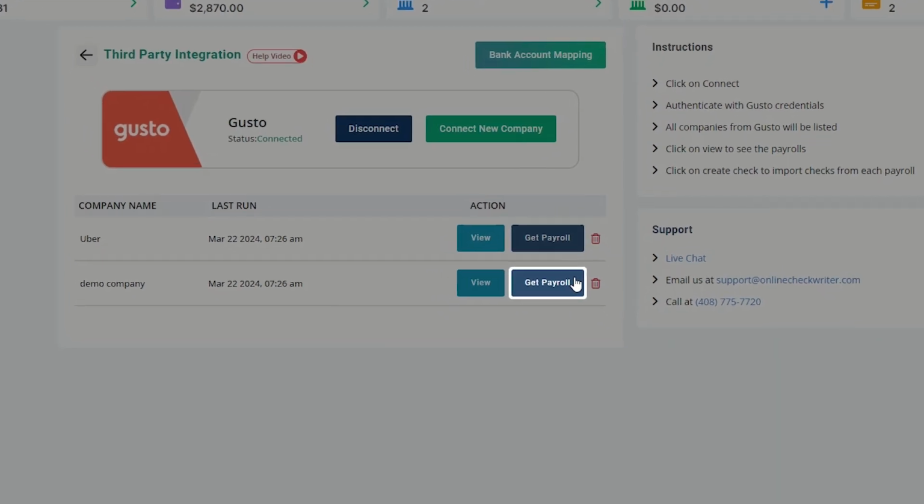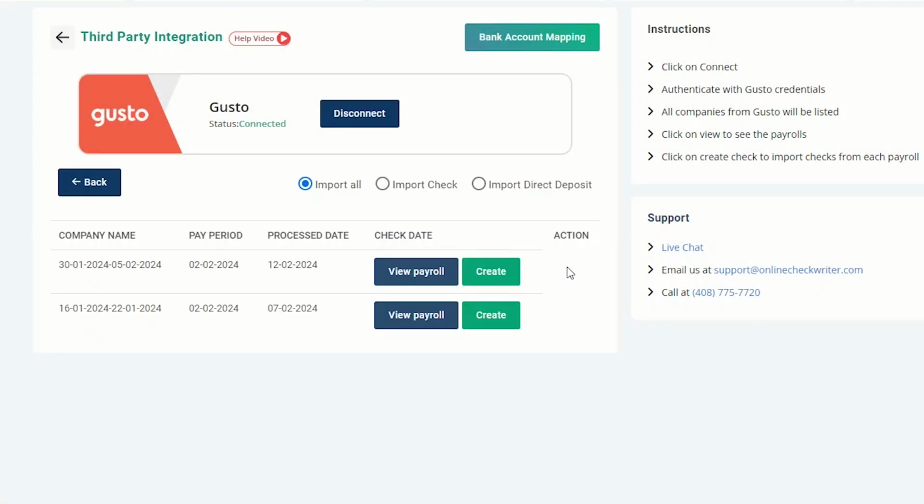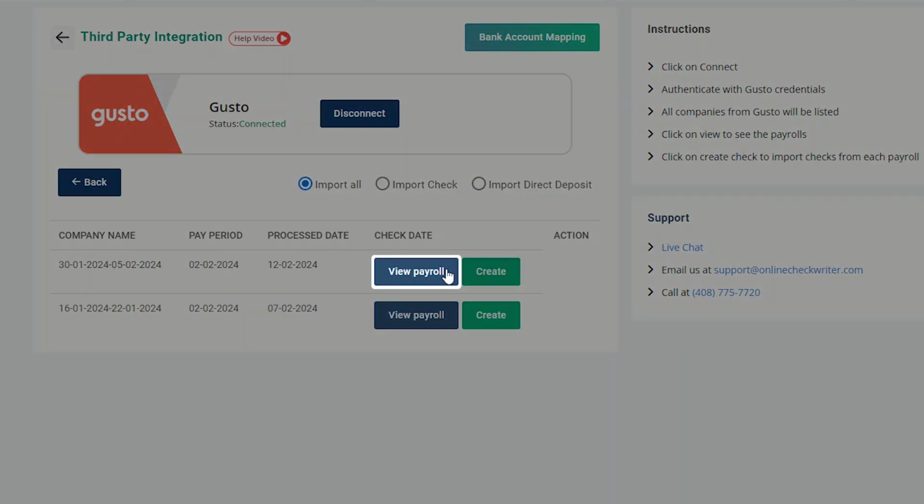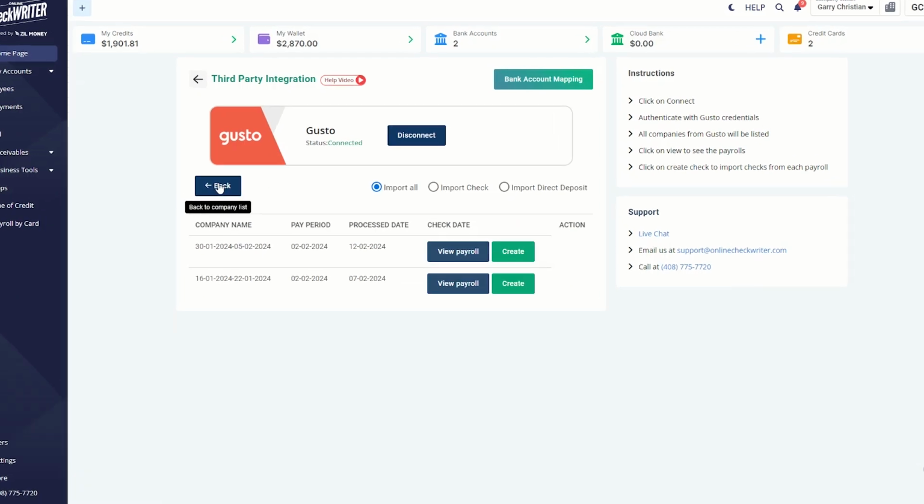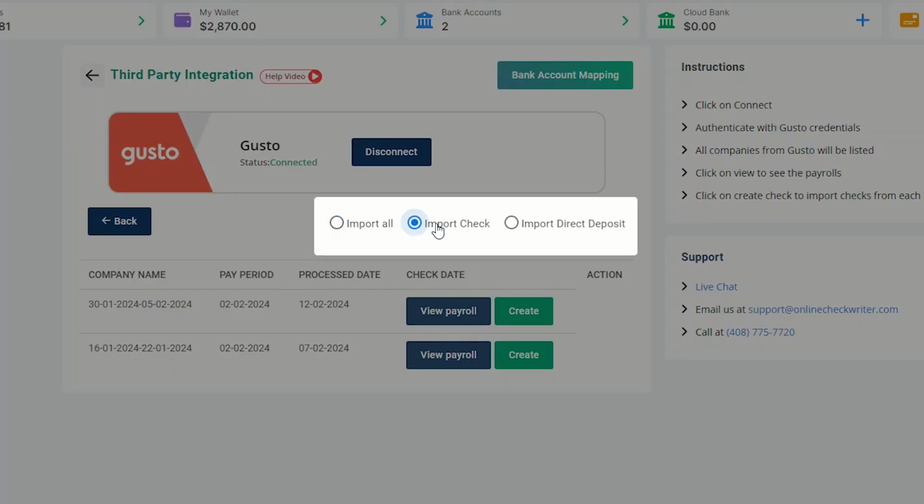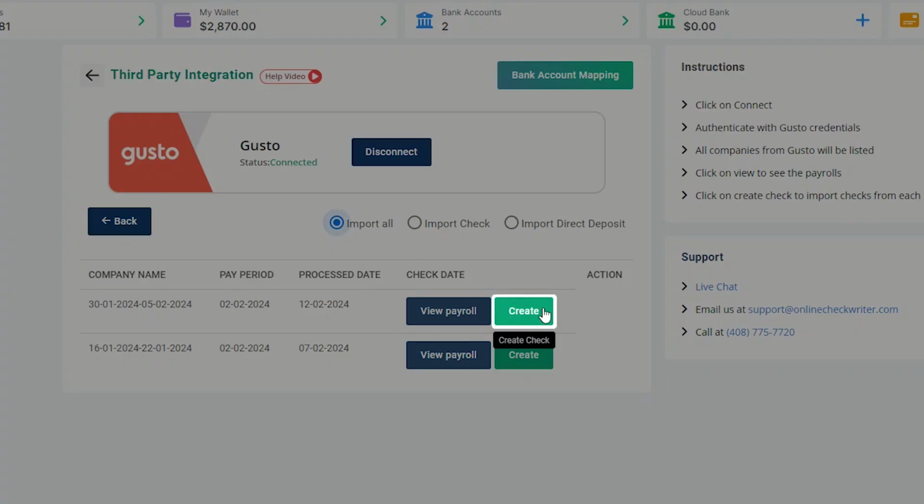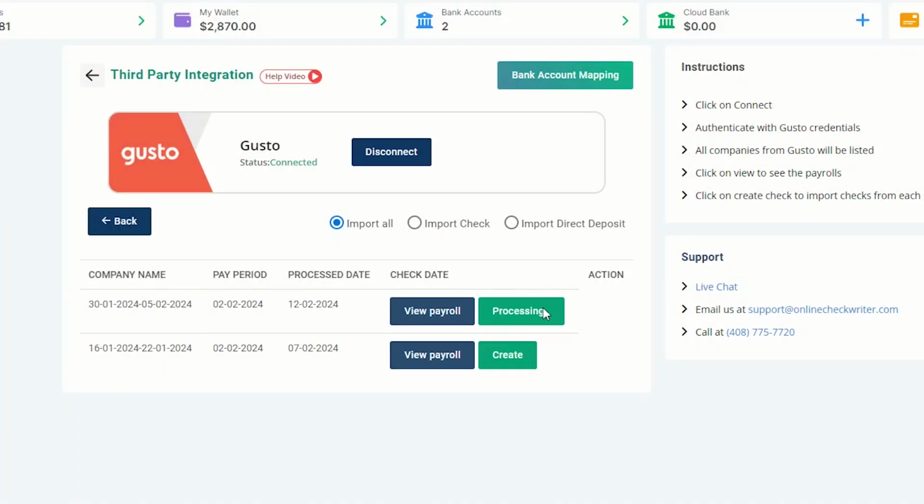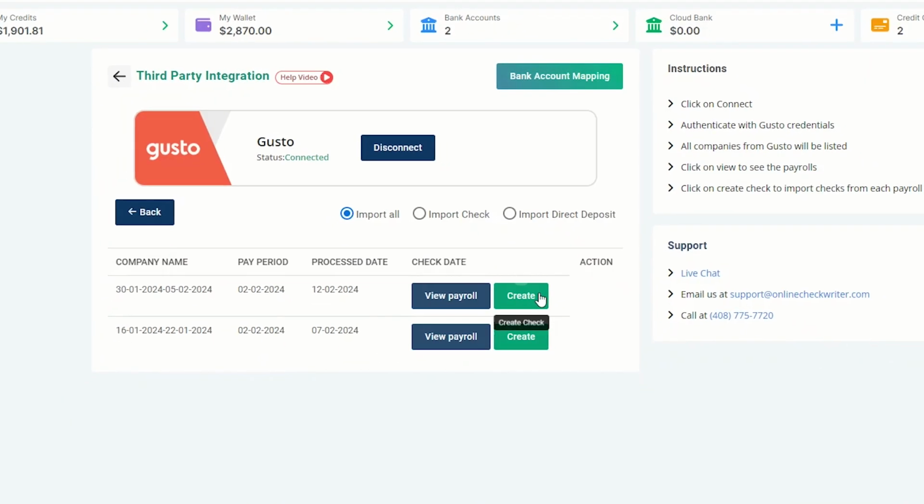Now, click here to get the payroll that you have set up in Gusto. View the payroll details by clicking on this button. Choose whether you want to import checks, direct deposits, or both. And click here to import the payroll checks for your Gusto account to onlinecheckwriter.com.